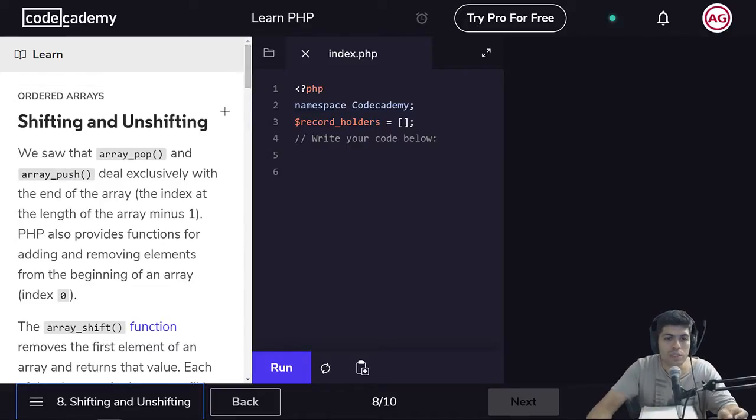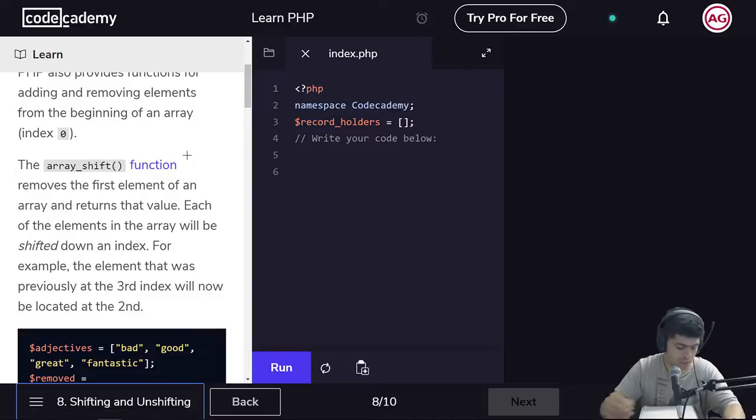Shifting and unshifting. We saw that array pop and array push dealt exclusively with the end of the array, the index at the length of the array minus 1. PHP also provides functions for adding and removing elements from the beginning of an array. Okay, array shift function.